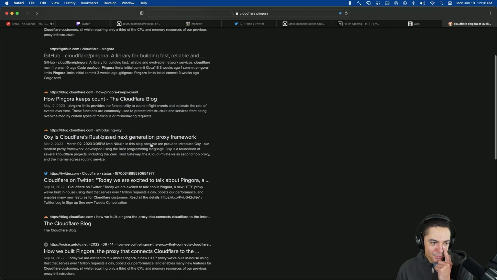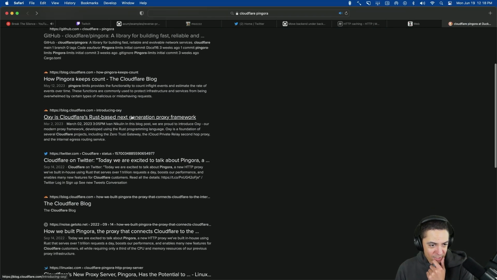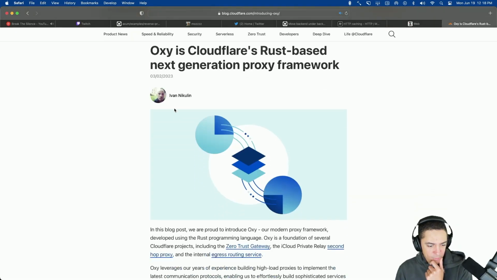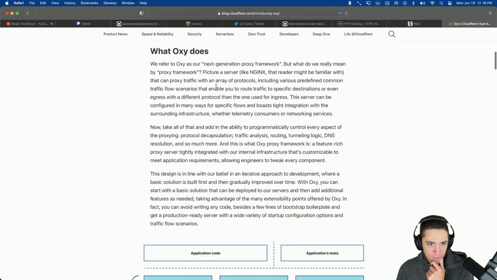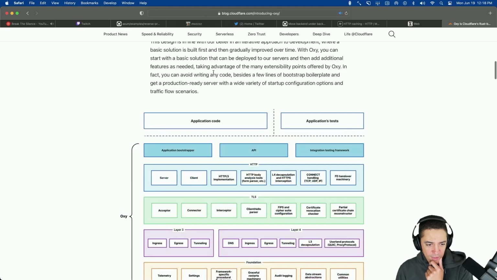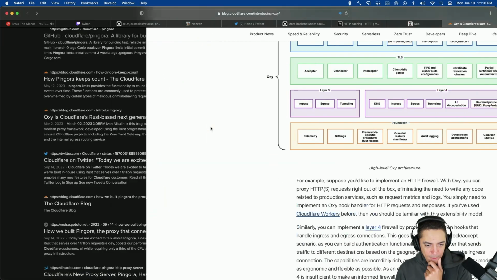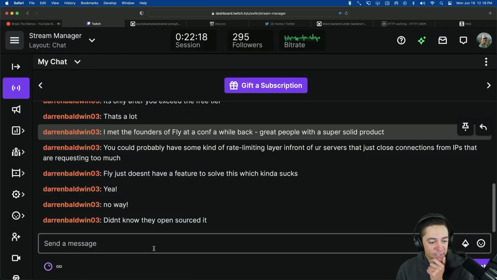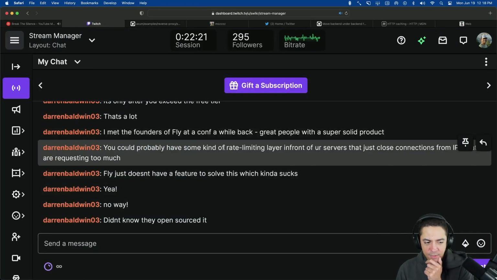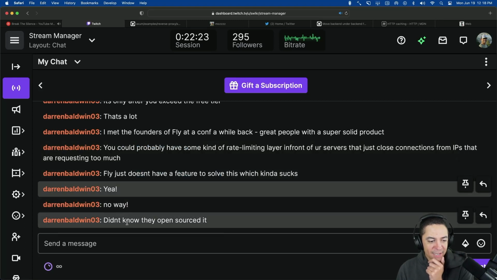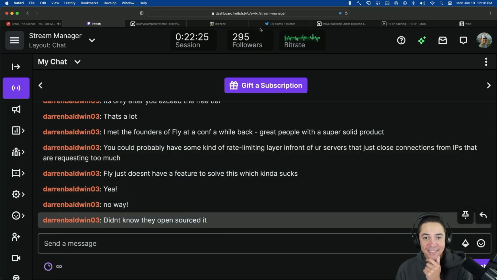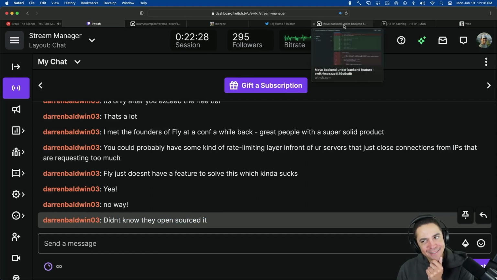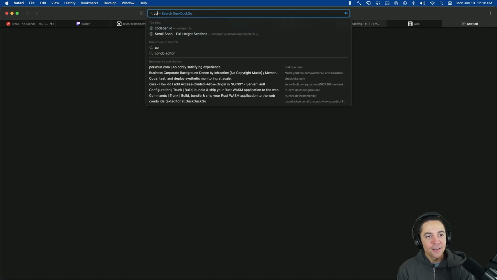But they're probably going to, oh wait, Oxy, proxy framework. Yeah, they're probably going to open source it though. But yeah, all right. I should do that though. Fly just doesn't. Didn't know they opened it. So yeah, they did. Well, I mean, it's not quite there, but I think this is their week, their announcement week, or whatever.